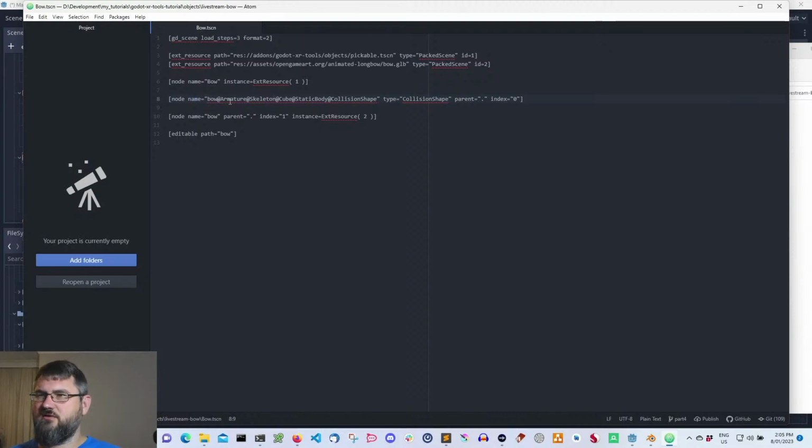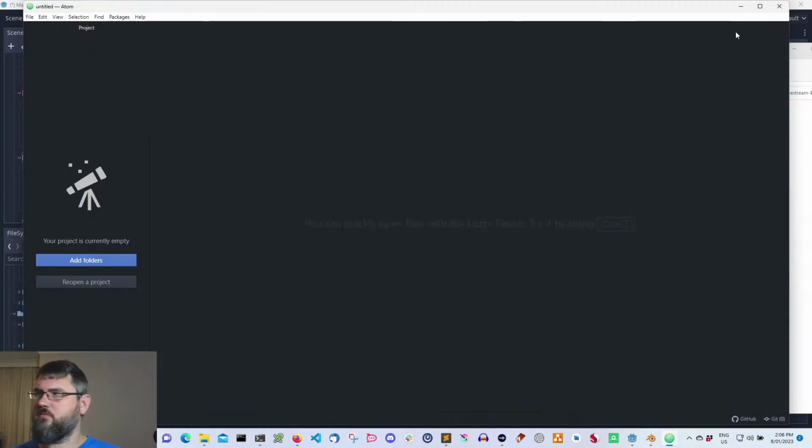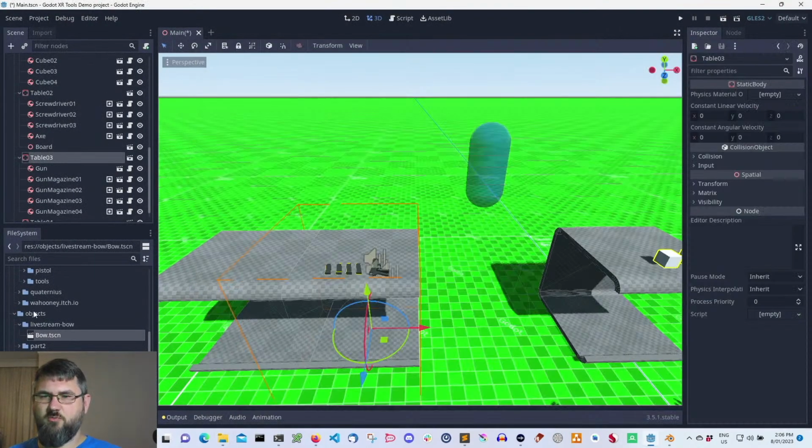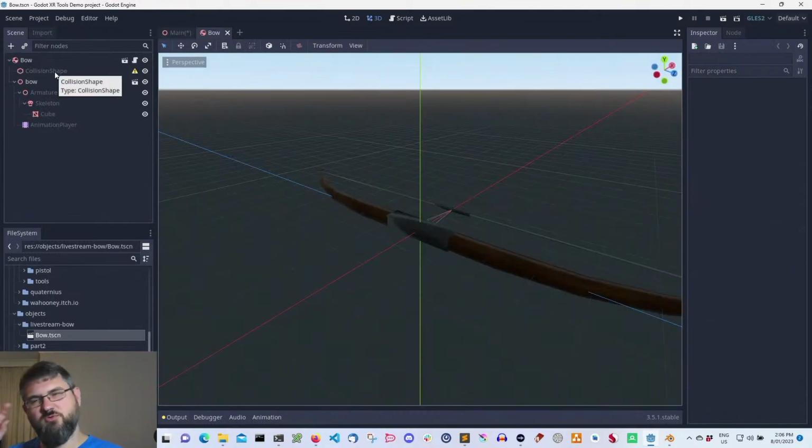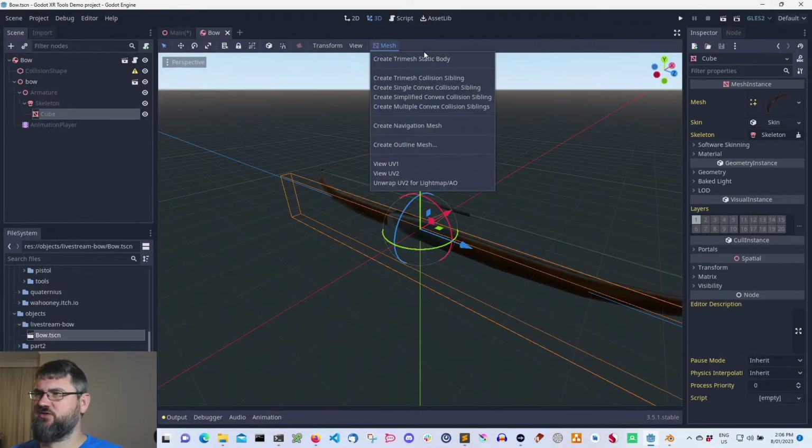Now, interestingly enough, all right, let me just take that out. Okay. Let's reopen it. Now our collision shape should be back as that. I wonder why it knew to override the name of that. That's interesting. Anyway, let's retry this.